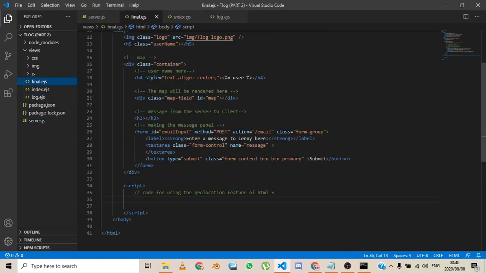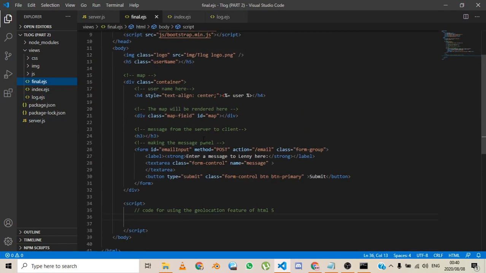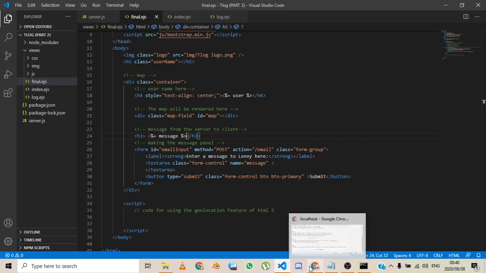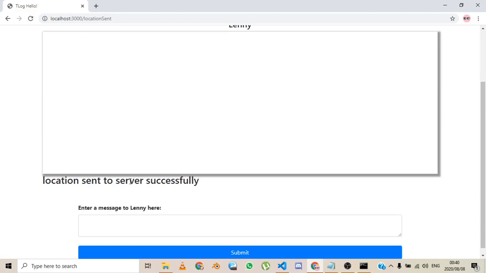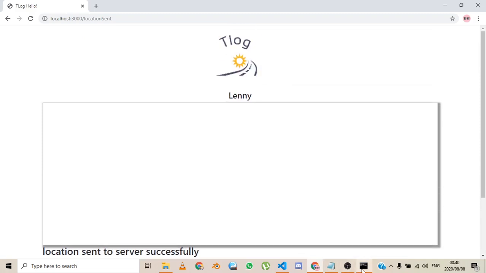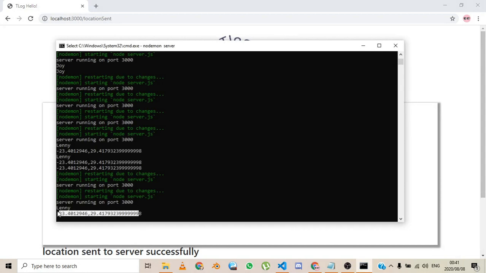Now if I go to final, remember, if I want to display the message, I will have to display it somewhere here. Message from the server. So you just display the message there, and inside of this you just put these, and I say message, and I just close that. Now I should be able to see the message. So if I come here and say Lenny, now it says location sent to server successfully. And if I go to the server, I will see my name and my location.